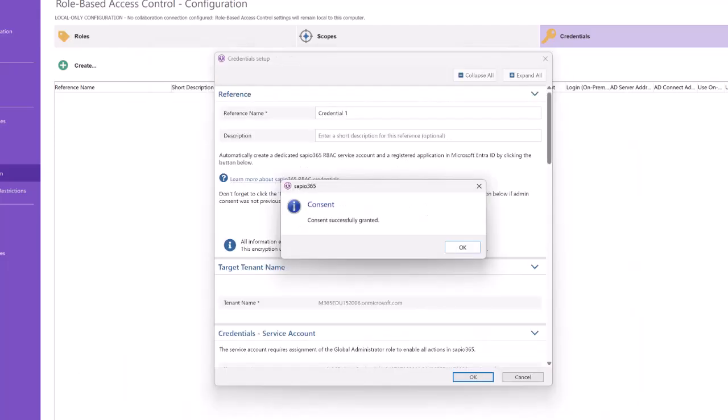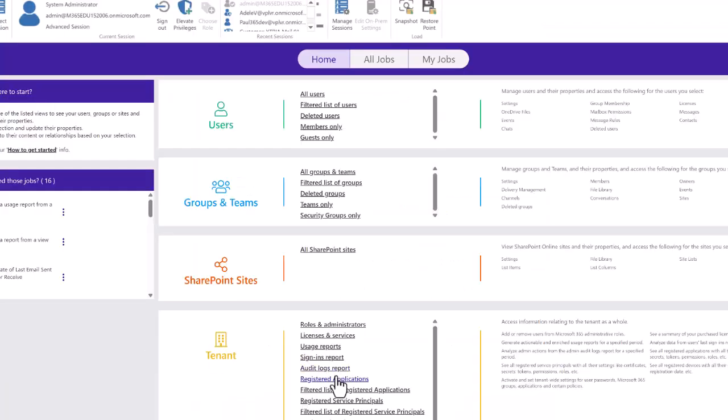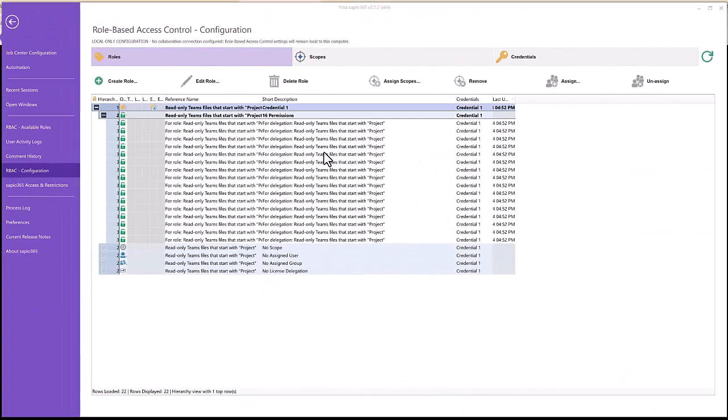So now we have our credentials. If I go to our main page and choose Registered Applications, I can see what I've created so far. There's the application, and there's the service account. Now we need a role.